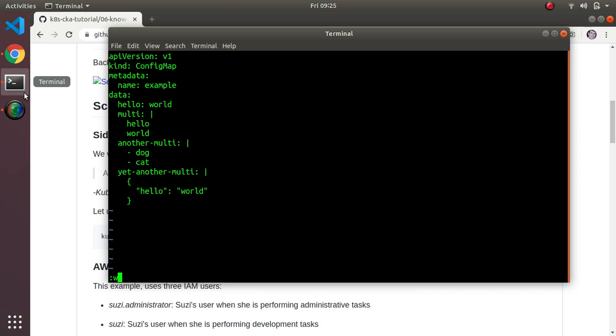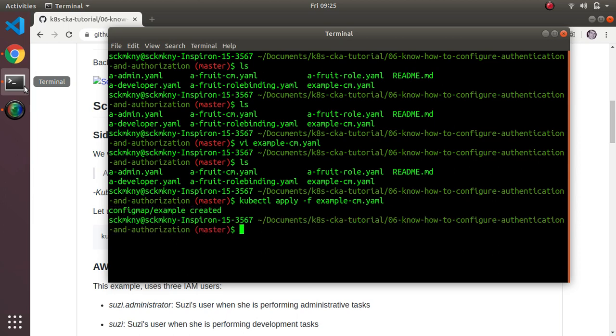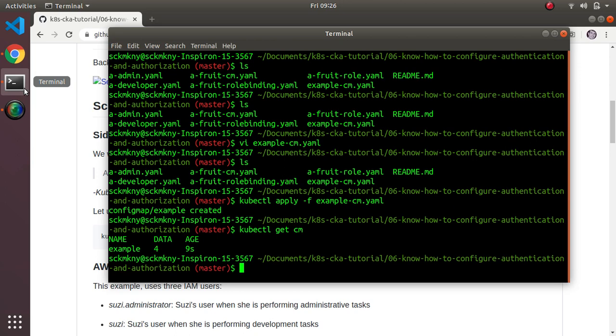And so to apply this, just so you know, this is a namespaced object, and because it didn't supply a namespace, it's going to show up in the default namespace. So if I do kubectl apply -f example, that should create a new configuration object, or a config map. And if I do kubectl get configmap, I should see it in the default namespace. And if I want to get more detail on it, I can do describe.